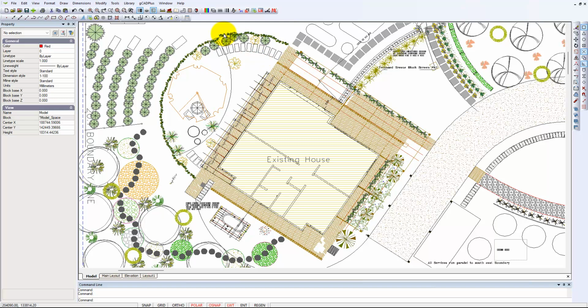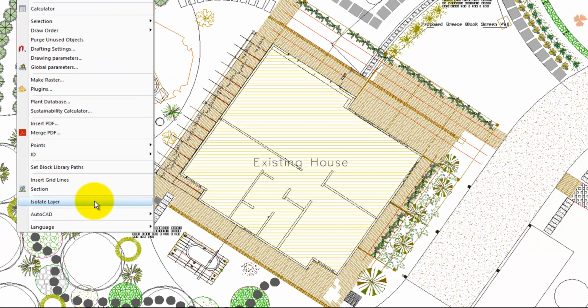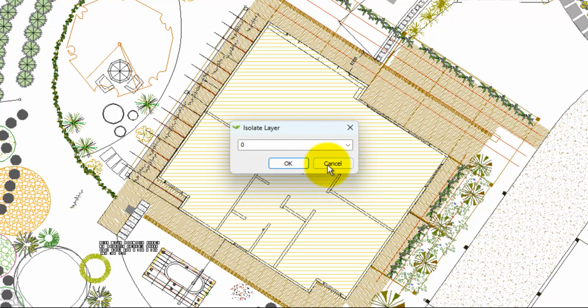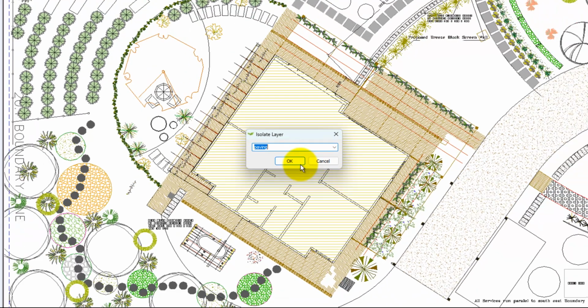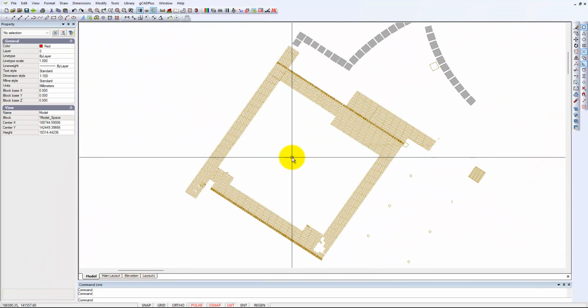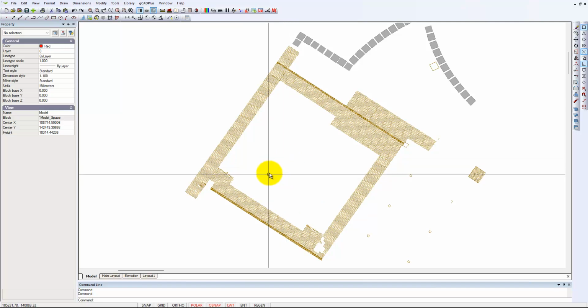We'll use the tool that uses a switch, and we can come down here to isolate layer, and that will pop up this little window, and we can choose that paving layer. And we'll say, okay, so we think we've got a whole lot of things on that paving layer that we want to remove.